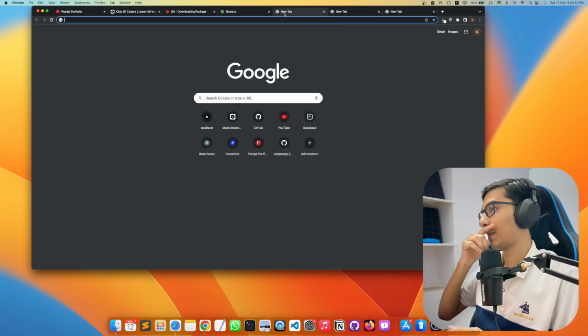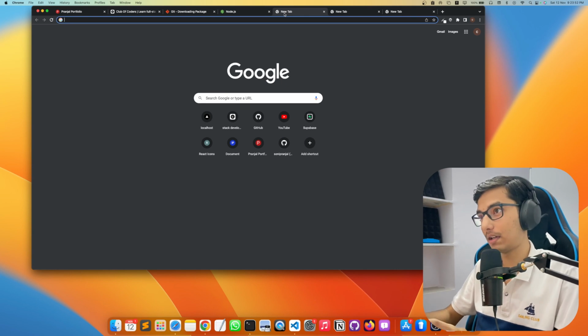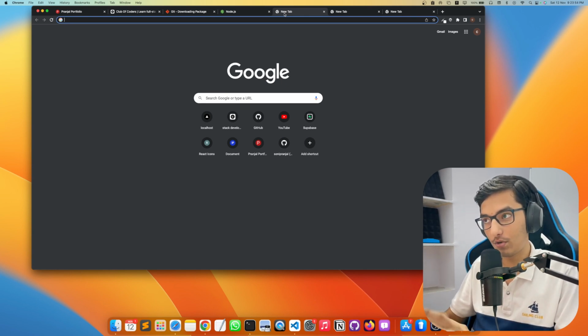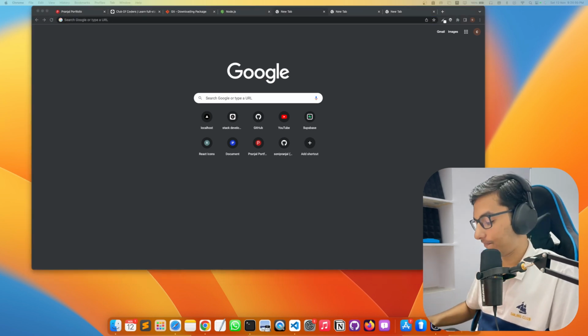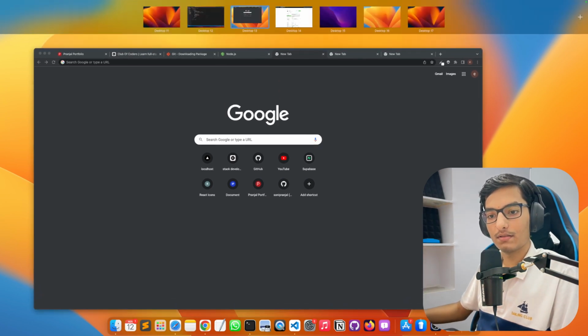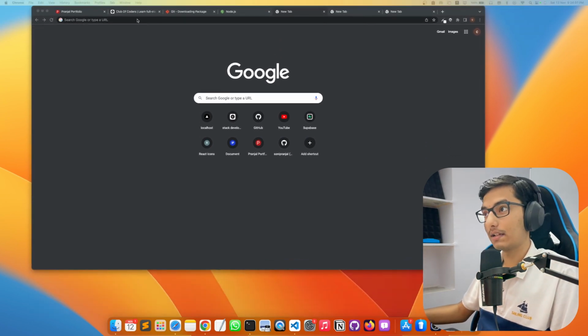Okay, so we also aim to boost our productivity. We always aim to boost how we should approach building our web apps and websites. Okay, so now our aim is to install Tailwind CSS.